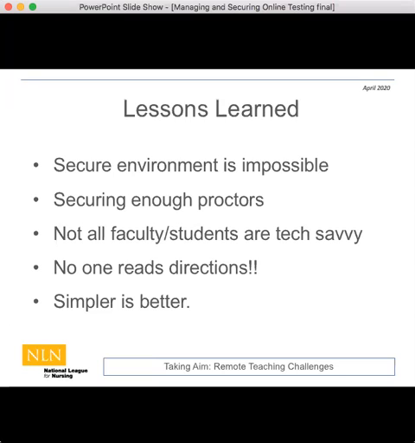So let me tell you some things we learned. Just as Nancy intimated, students are testing in all kinds of environments. People were in their kitchens, people were in the living room, some people were in their bedrooms. So we realized that scanning the environment was a challenge in a real way, because pretty much nobody was in a room where the door was closed and nobody could come in and they were sitting at a desk. That just didn't happen for our students. So that was sort of problem number one.